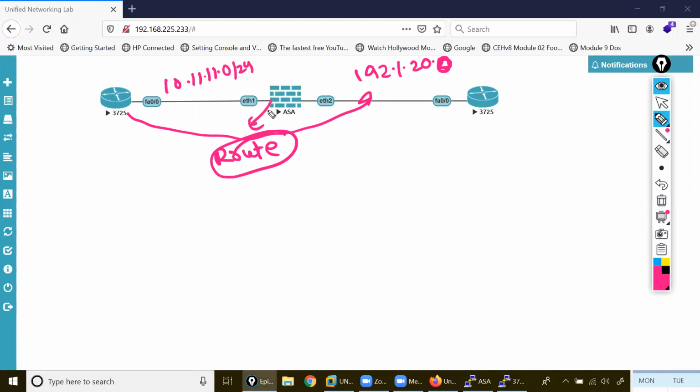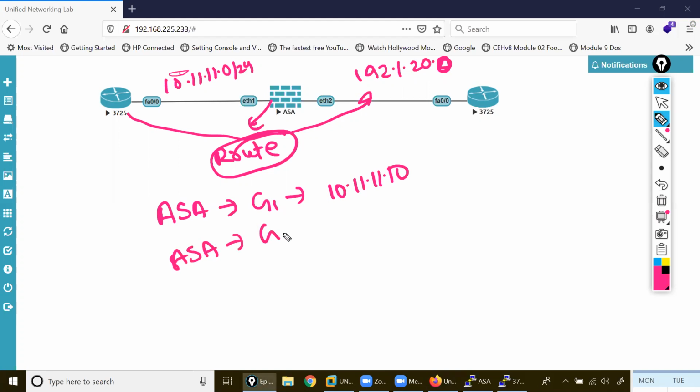That is, what is the IP address for this interface? The IP address of ASA G1, I'm writing here, ASA G1 is 10.11.11.10 from this network. Okay. And this one, this is the 192.1.20.0 network. So ASA G2, this interface, this is G2, okay. ASA G2 becomes 192.1.20.10. Clear?